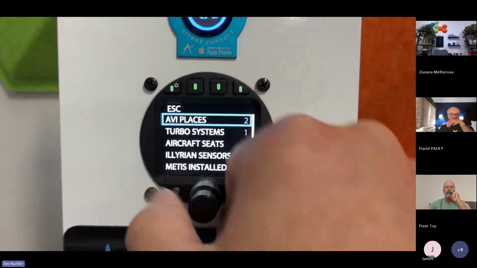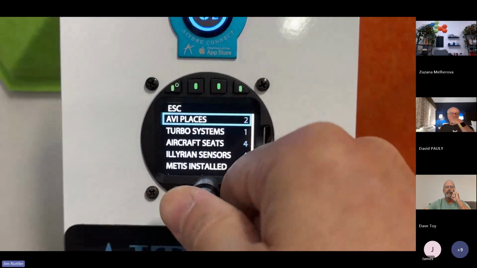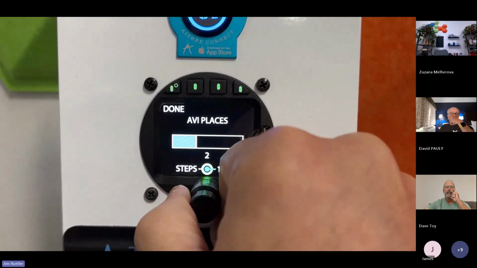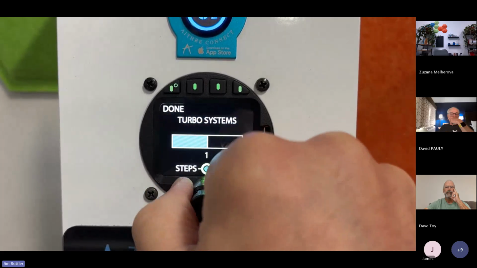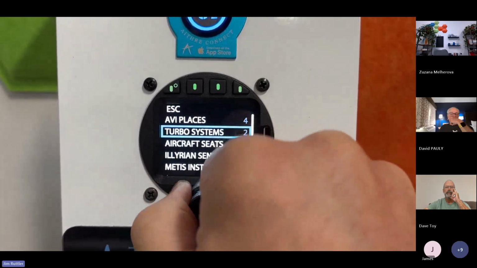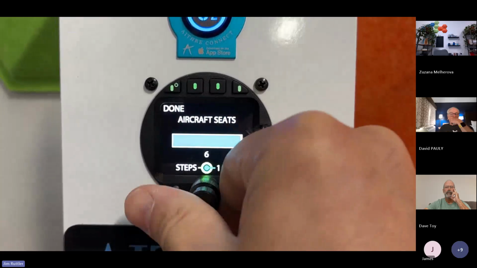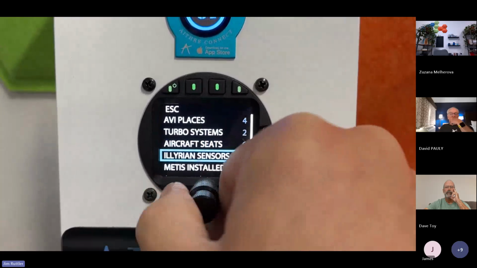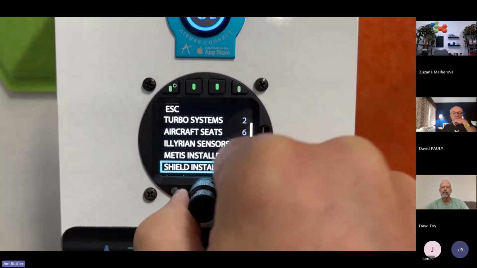So all you've got to do here is go through all of these items and just tell the system which ones you've got. So how many places on the Avi? If you've got a 4-place Avi, you can put that here. How many turbos do you have? We're just going to load everything up so we can see what it looks like. How many seats are in the aircraft? Let's say there are 6 seats in the aircraft. How many Illyrians do you have? You have 6. And do you have the Metis installed? And do you have the shield installed?